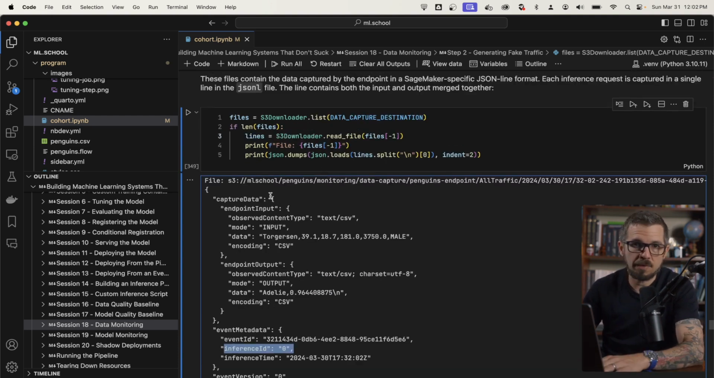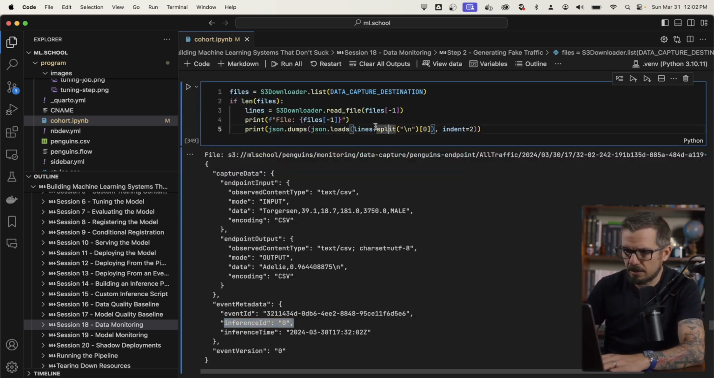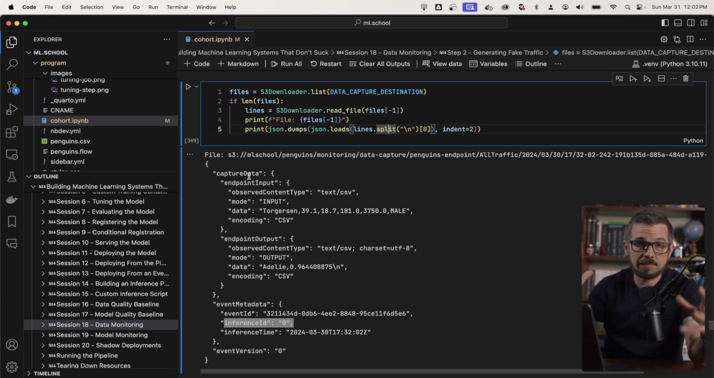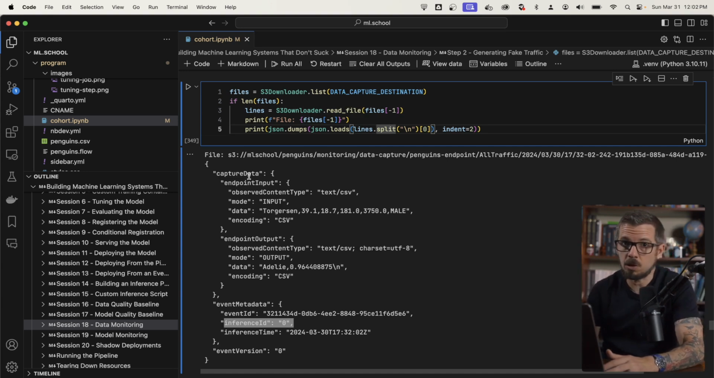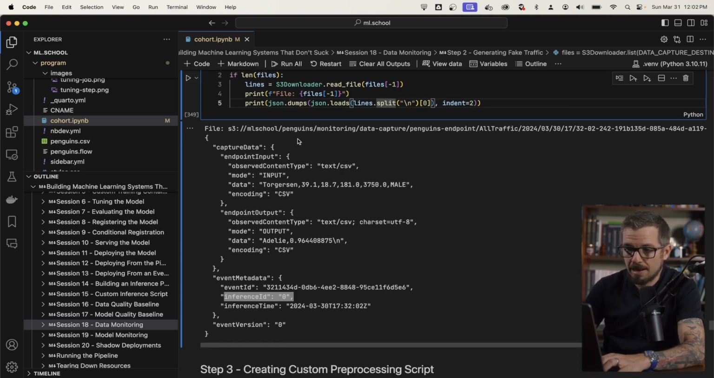That is the type of information that you are going to find as you start generating traffic. By the way, this file is much larger. You can just open it up. It's going to have a ton of content inside, like a batch of requests and responses. This is the type of information that we want our endpoint to save. And that is exactly the type of information that we need to monitor the model.